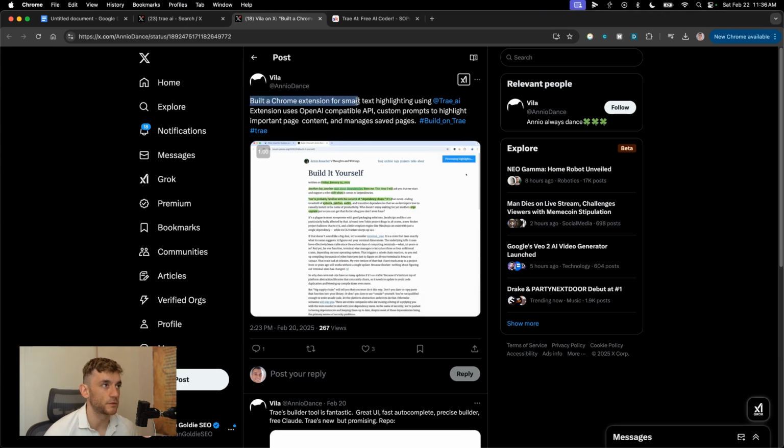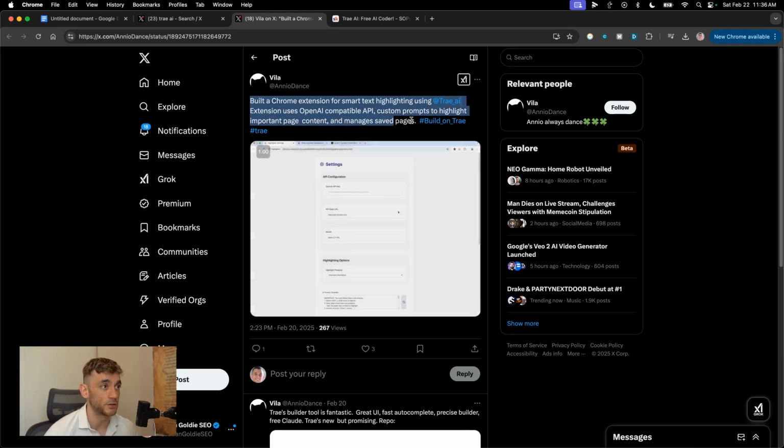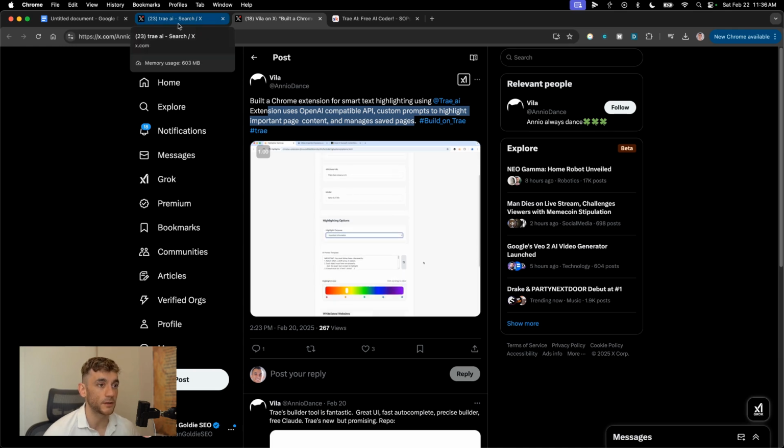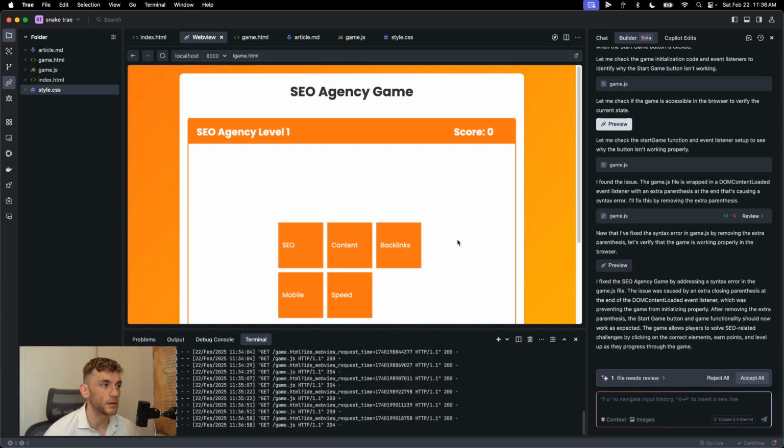So it's a Chrome extension for smart text highlighting. It basically uses OpenAI's API and custom prompts to highlight the most important part of the page and manage saved pages as well. Really cool what you can do with this. Your only limit is your imagination. And now if we preview this game, you can see it's fixed things.